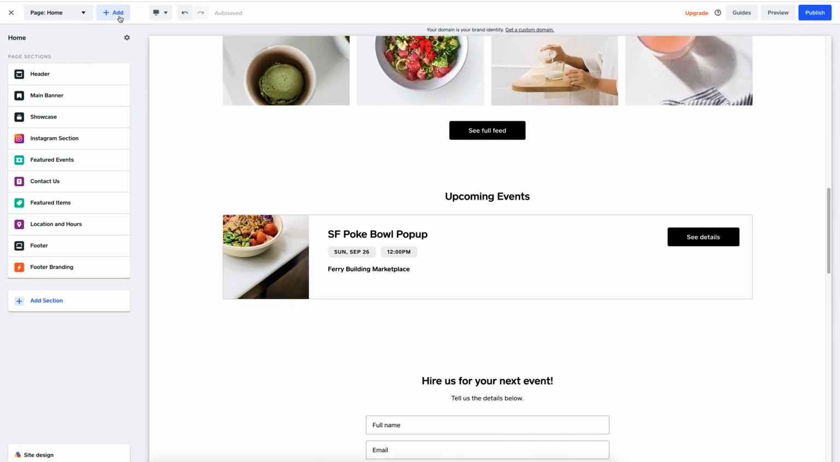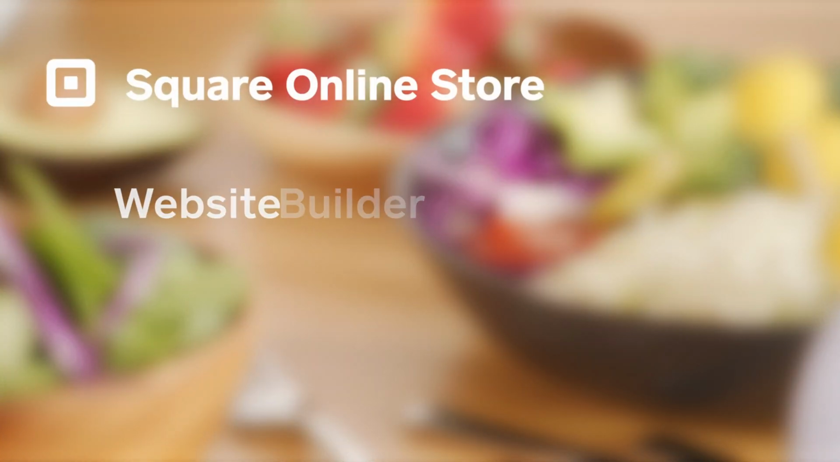Use it a few times and it's a piece of cake. And that's an overview of your Square Online Store Builder.